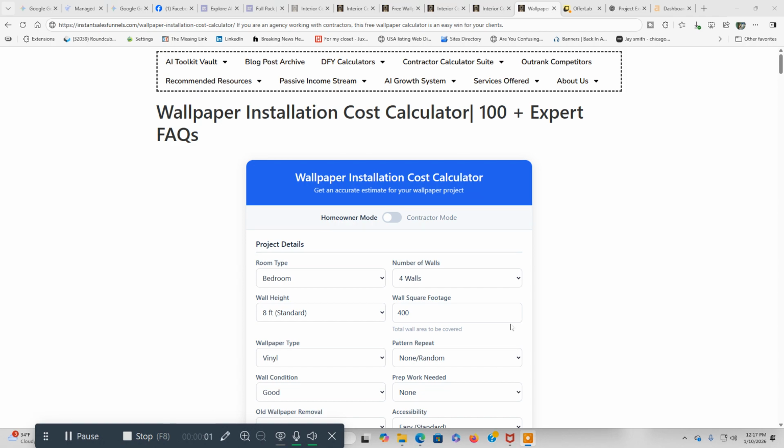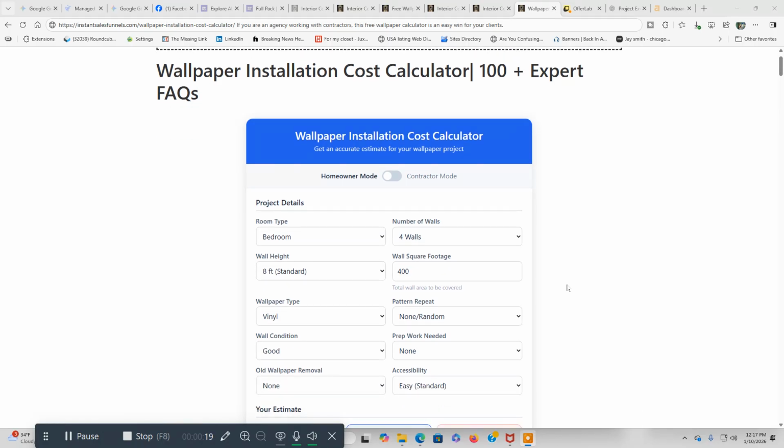All right, if you're an agency working with contractors, this free wallpaper lead generation tool or calculator is an easy win for your clients. You can literally charge $500 to $1,000 or more per install. You're going to get this for free. I'm going to give you all the HTML, show you how to use it, and upload it to your site literally in seconds. It literally takes 30 seconds to do this.